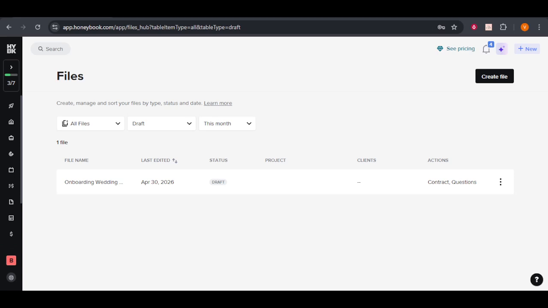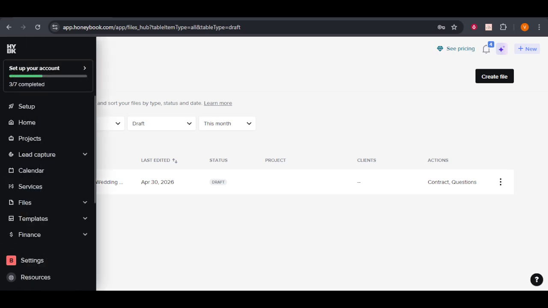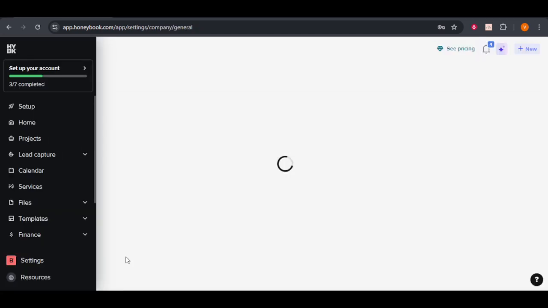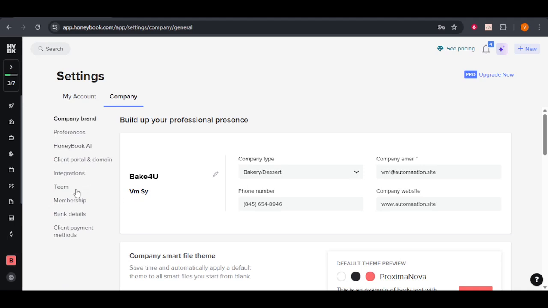To get started, the first thing you need to do is gain access to your clients' Honeybook accounts as a team member. This is a crucial step because it allows you to work within their accounts while maintaining security and privacy. To do this, simply ask your client to add you as a team member in their company settings. This setup not only keeps your workflow organized, but also ensures that your client retains control over their account access.